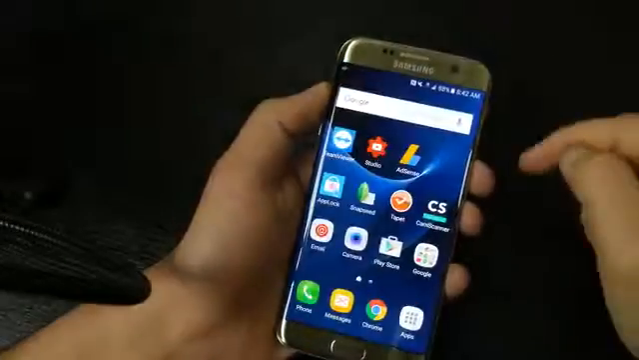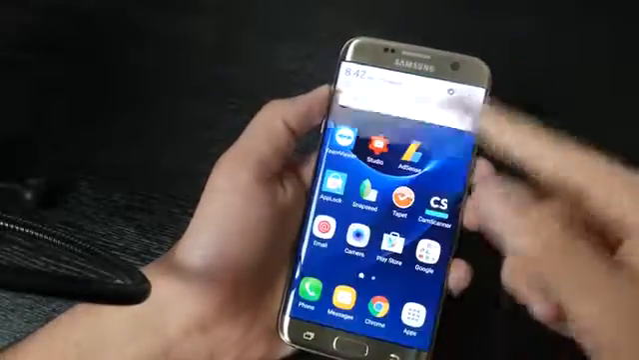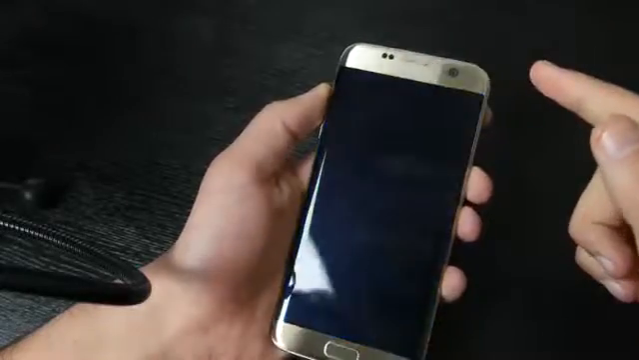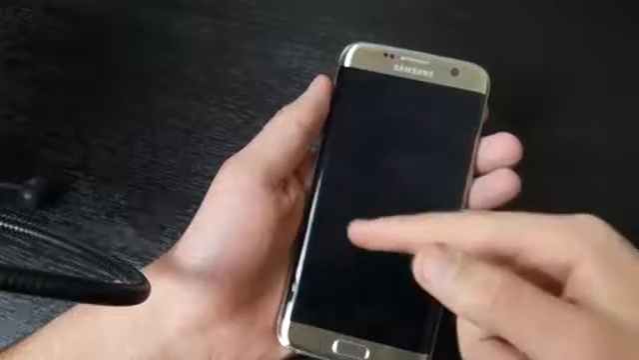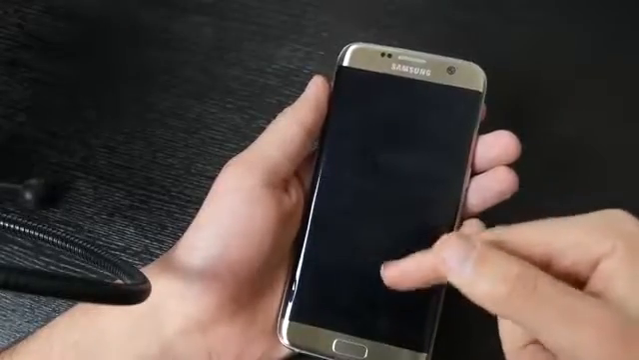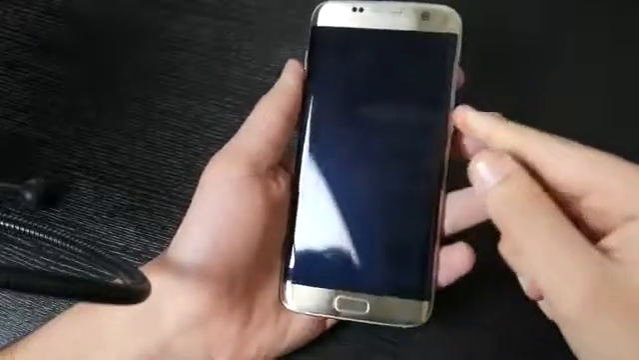So the next feature present on all Galaxy S7 devices is the new always on display. Now this will basically allow you to access quick information such as the clock and maybe your calendar as well as some notifications on your lock screen without even having to power on or turn on your phone screen. So how do we do that?